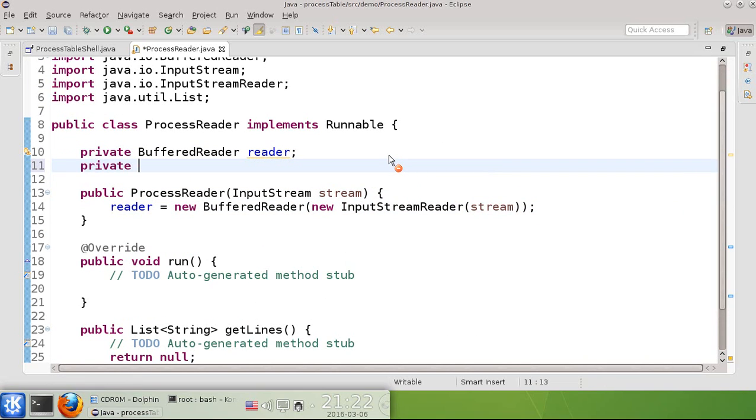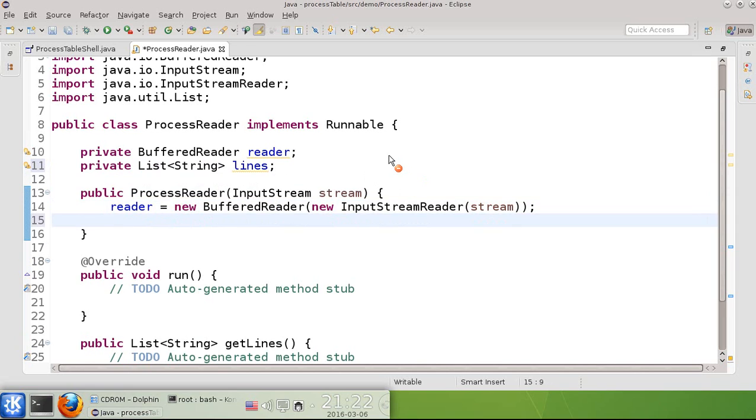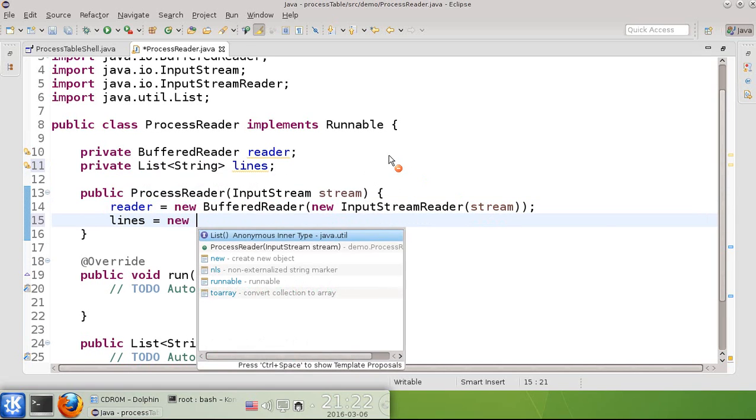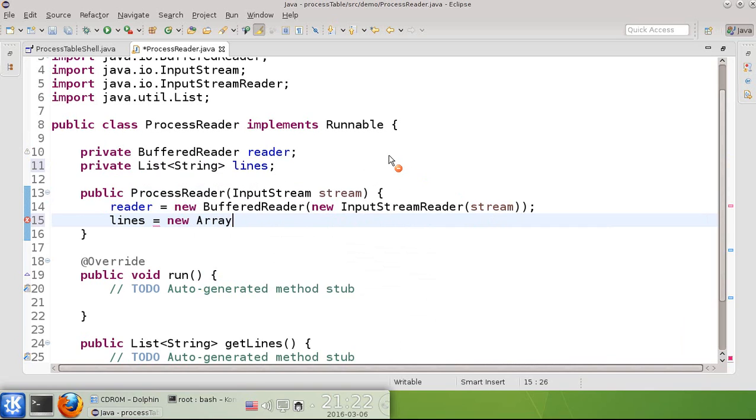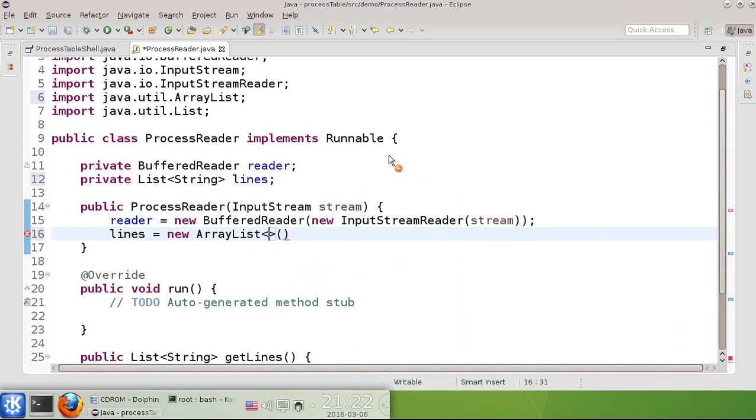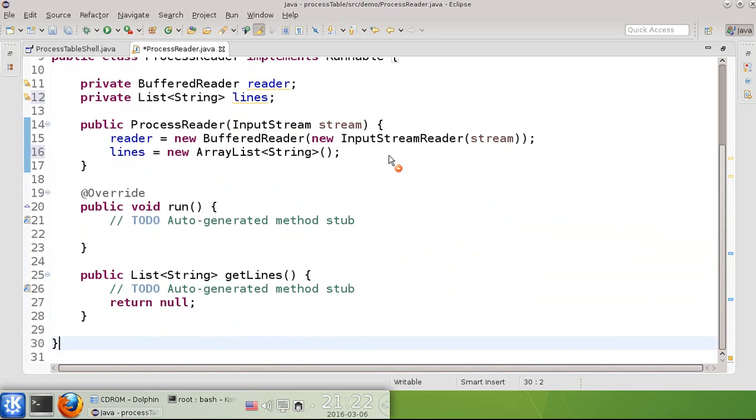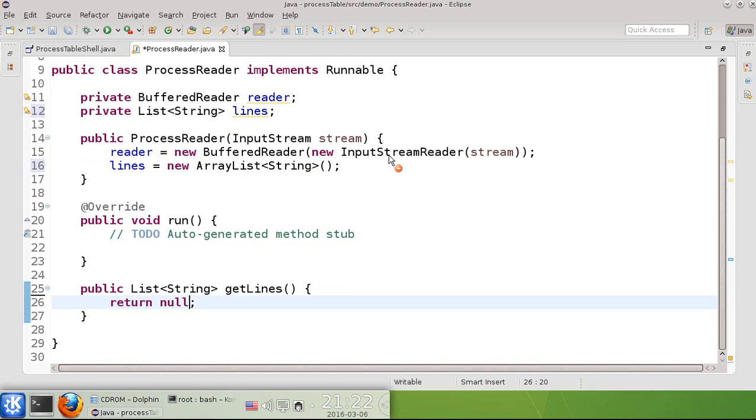I need also to define a list of strings which will be actually the lines themselves. Let's just create the lines in here. So I will instantiate a new array list of strings, and then when I return the lines, I will just return this value.